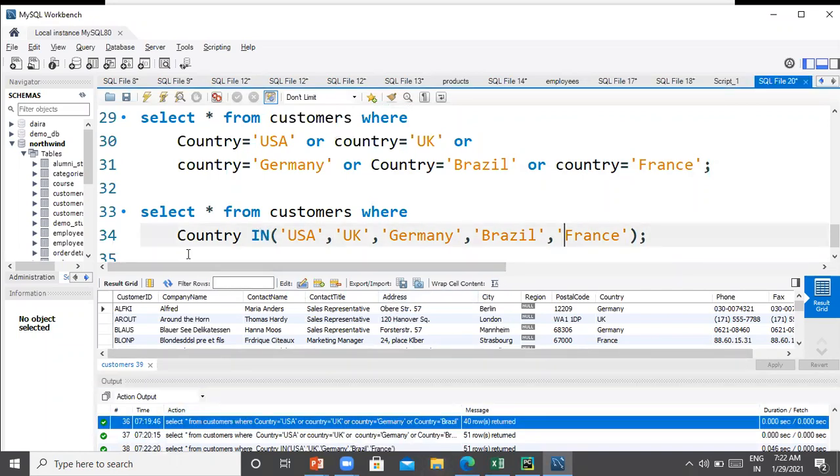So it is getting the data from USA, UK, Germany, Brazil, and France. If you want to add another country, you can just go here. I say Argentina, Austria, AUSTR.